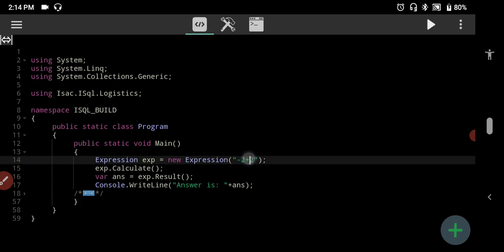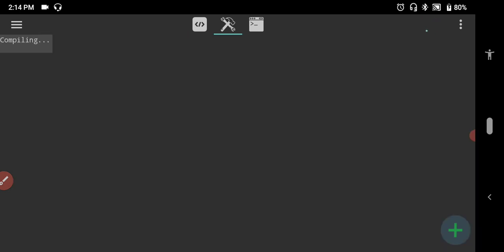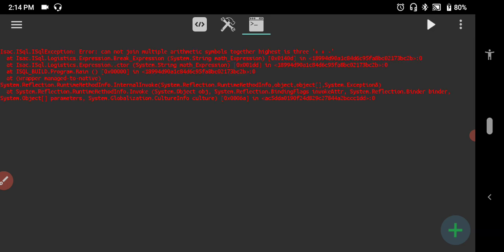There's some other rules on the expression engine, which is it doesn't accept you to write multiple plus or minus joined together like this, plus plus minus minus. The highest you can write is 3. If it's more than 3, it's going to yell at you. So let's see what I'm going to say. Okay, you see it says cannot join multiple arithmetic symbols together. Highest is 3, e.g. like plus plus minus.